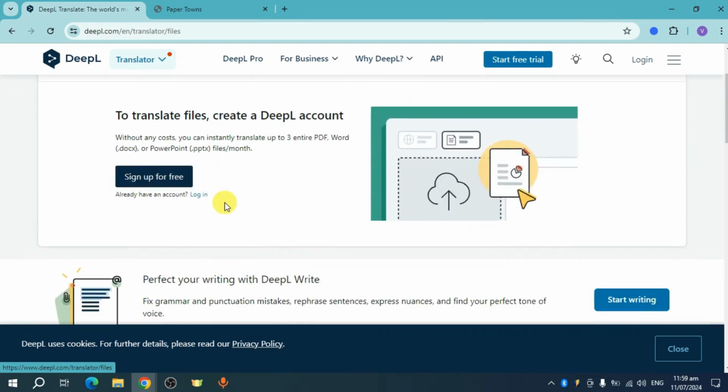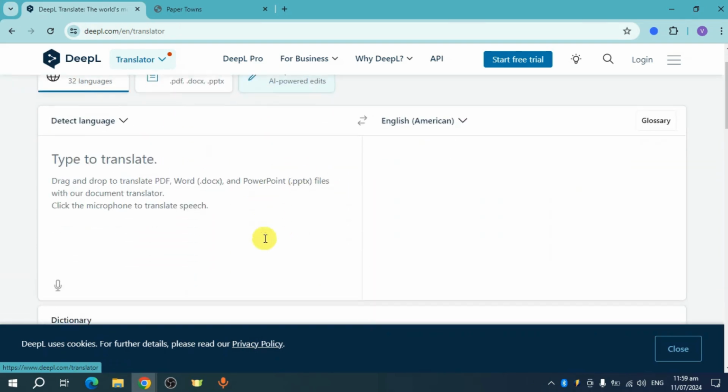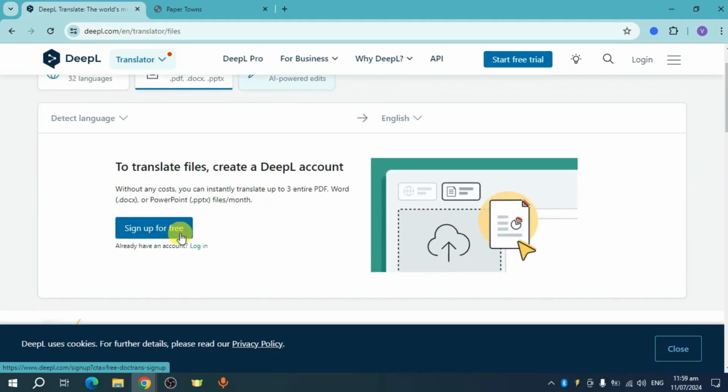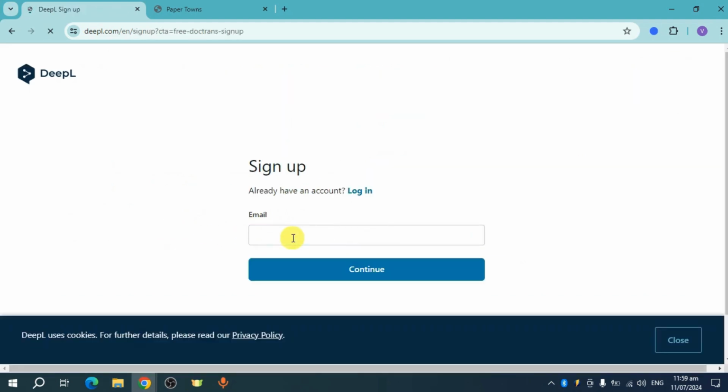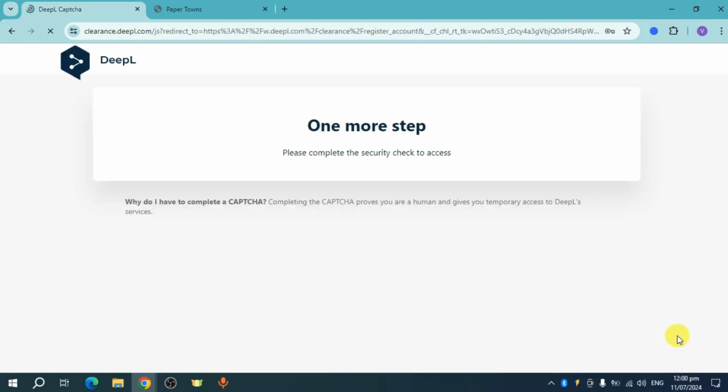For this case, you need to sign up for this files, but if you just need to translate, you don't need to sign up. But if you want to translate files, you need to sign up for free. Head over and click on the sign up for free right here and then just log in using your email. I'll head over and then input in here mine. Now you just need to set a password and then create an account from in here.